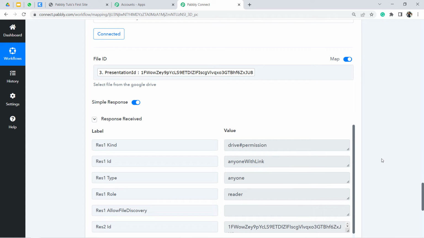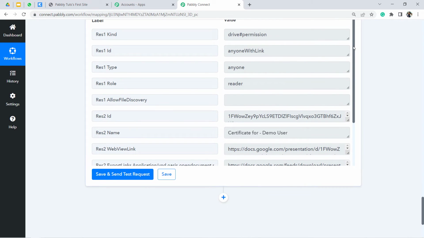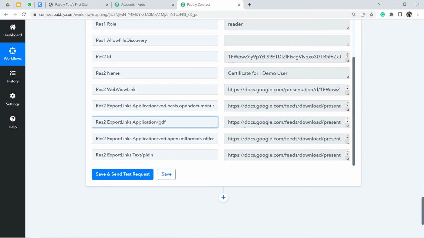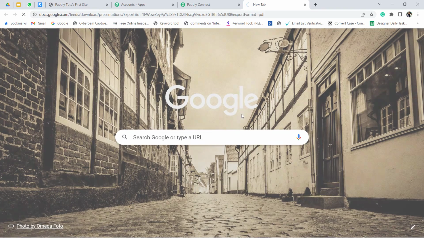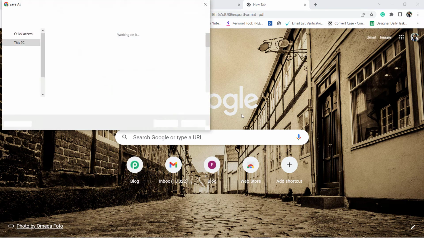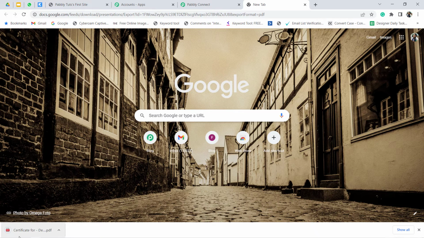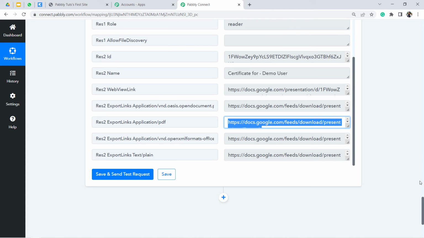Finally, we are ready to share it on WhatsApp. And here let me show you one very important thing: in this response we have also received the PDF file link. Here you can see export links application/PDF, and here we have the URL of the PDF which we are going to attach in our WhatsApp message. So here you can see it is actually the downloadable link, and this is the same certificate which we have created with the help of automation. For now I am going to close it and let's proceed further.